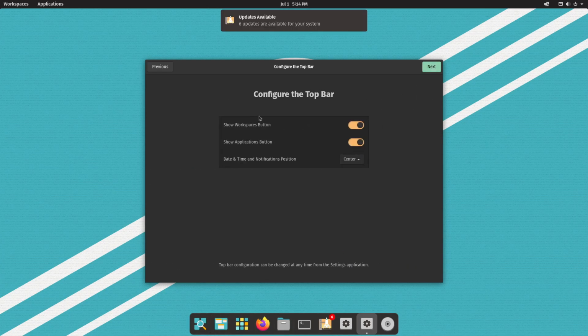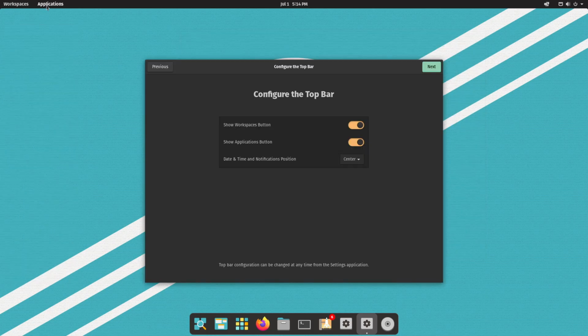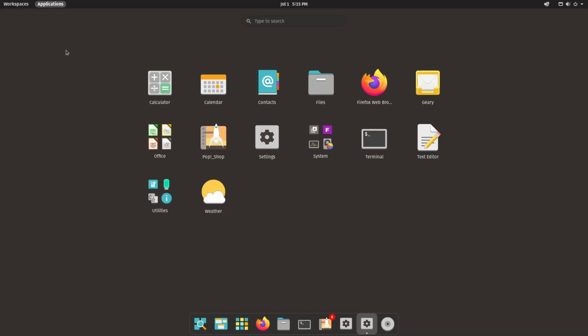Right here is where you can customize this. This is the workspaces tab, where you have different workspaces that you might be familiar with using. You may not be, but I can explain those a little bit further later. Applications. These are all the applications that are pre-installed in your system. Not very many, but there's enough.